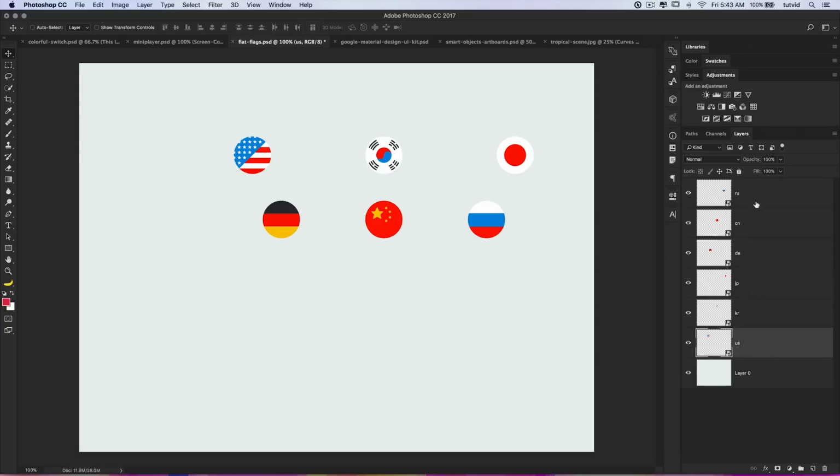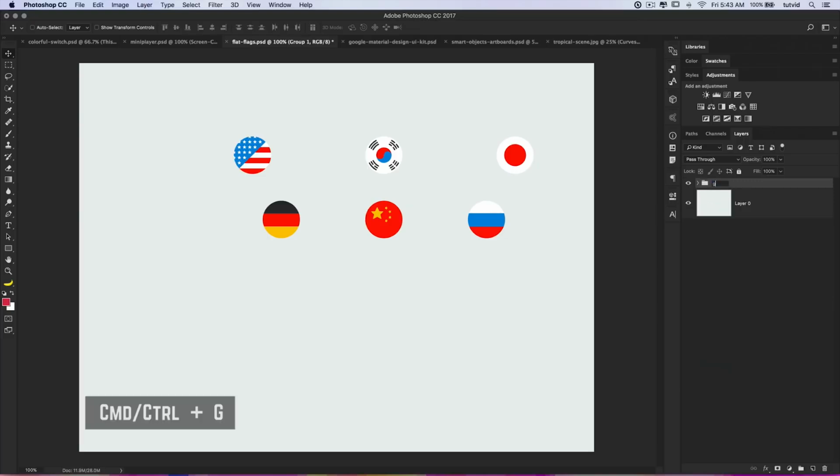So select the US flag layer, hold down Shift, select the Russian flag, Command or Control G to group them. We can just name this flags. And now we can align this group to our document. Well, how do we do that? Because we have the group selected, but the alignment features aren't showing up. What you need to do is create a selection. So in this case, we want to align to our document, so we're going to go Select All. It's going to load a selection around our document. This is now the shape, if you will, upon which Photoshop is going to align.